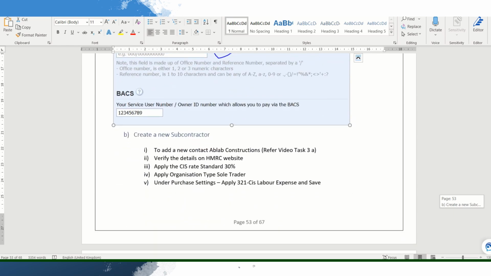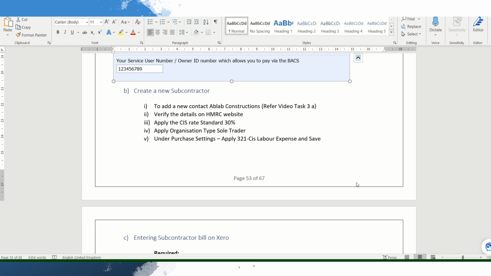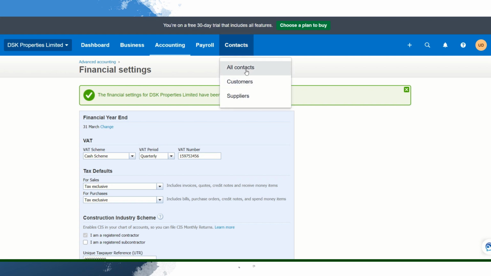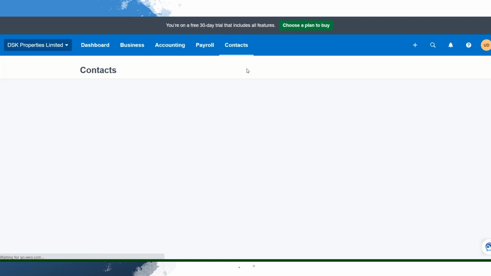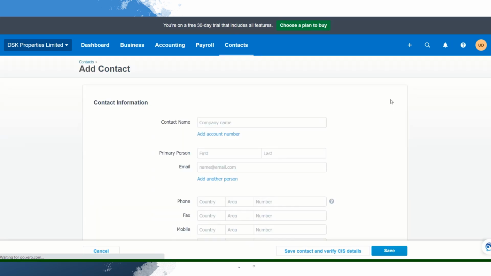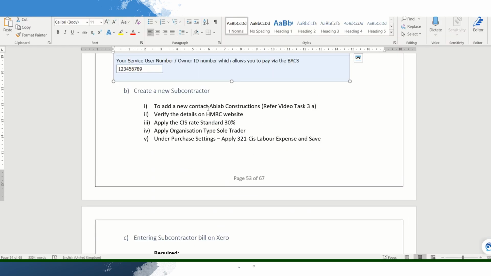Let's enter the first contact, or create a new contact as a subcontractor, which will be used for the CIS return. In order to add a new contact, we have already covered this in a previous task, but I have also given the reference here for the video, Task 3A, how to add a new contact, if you want to follow the instructions again. So I'm just going into contacts and adding new contacts. Go to all contacts and I will be adding a new contact for a subcontractor.